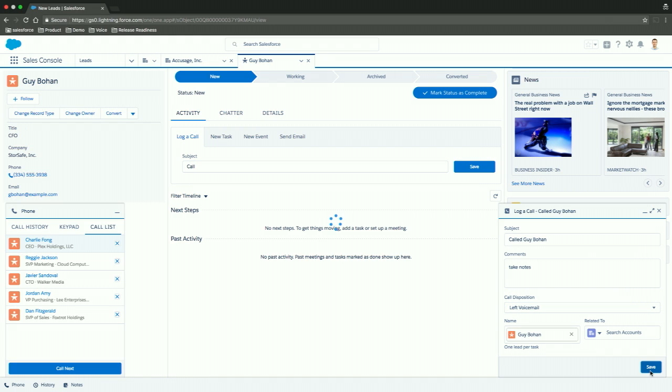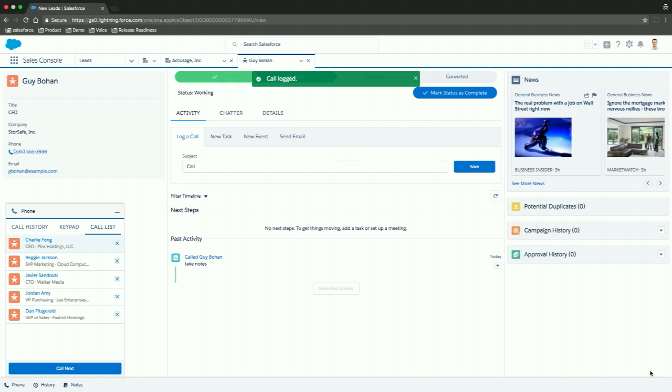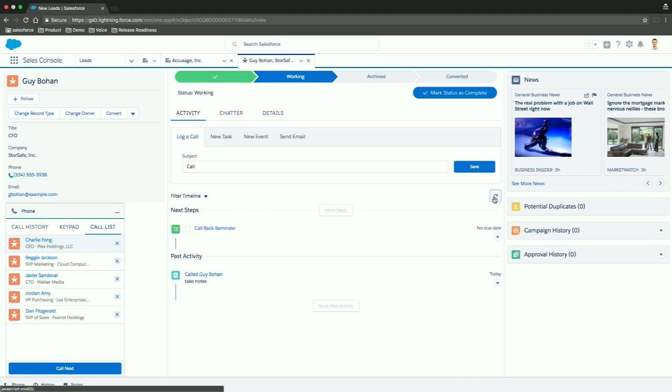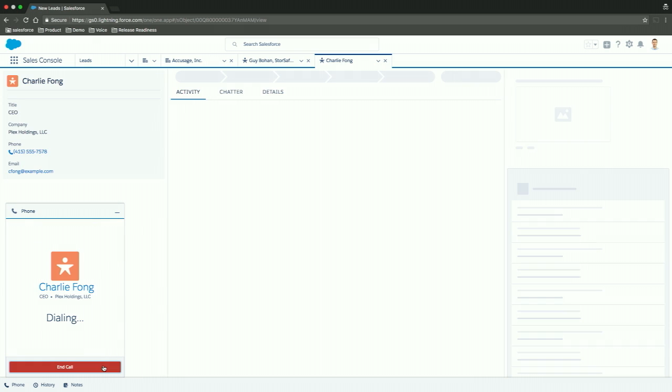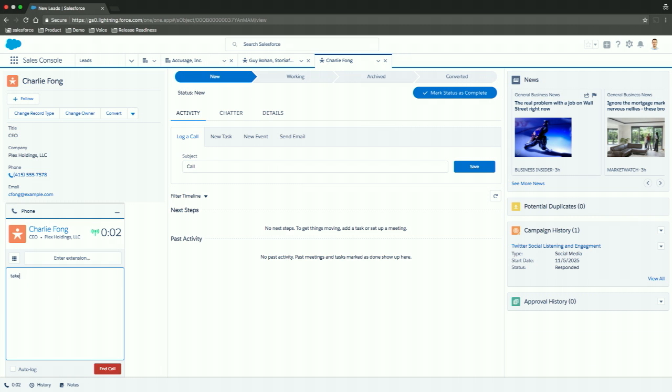And under the hood, I have a process that kicked off that automatically advanced the stage of this record. As you can see, now I'm on the working stage. And if I refresh the timeline, I also have a process that automatically creates a follow-up task for me to call this person back later. So I'm done with this record, right? With just a few clicks, I'm ready for the next one. And instead of switching back to the list view, I click on Call Next. Again, it's gonna open the record, it's gonna dial, I'm on the call again, I take some notes.